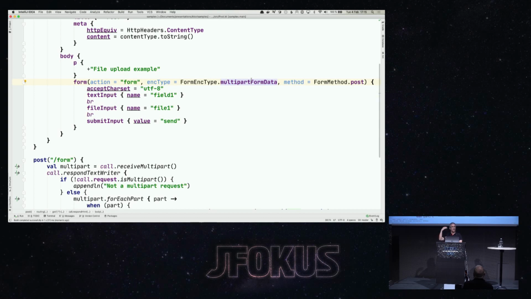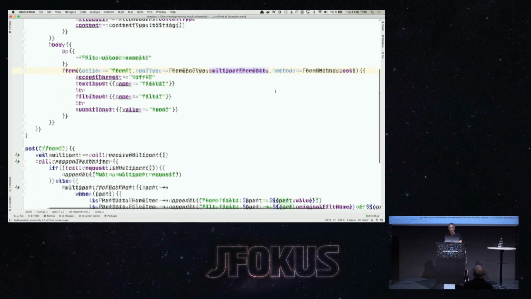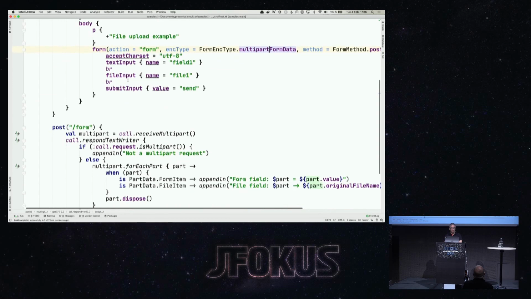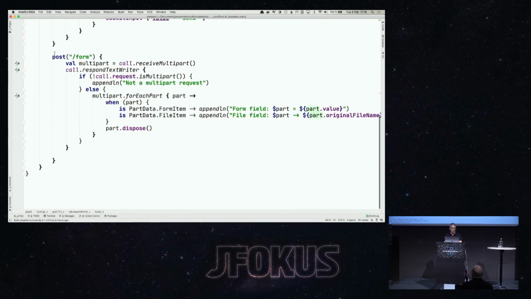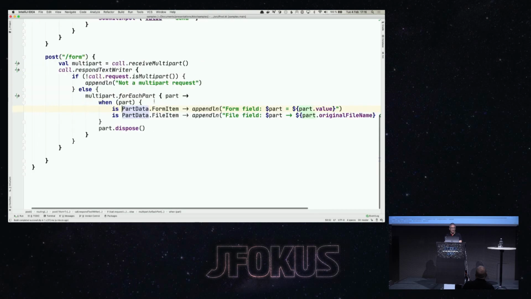That Ktor supports out-of-the-box file uploads and input fields, method post, and then just the layout of the form. Then I have another entry, which is post, which is the exact action that's on the form. And then what I'm doing here is I'm going through the request, and I'm analyzing whether it's multi-part, which means it's a file, and then on each of these parts, I'm processing each of these entries.